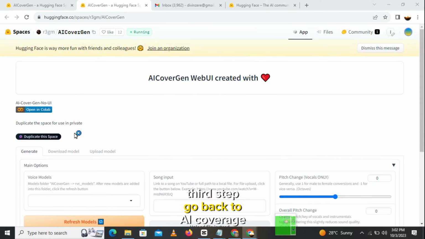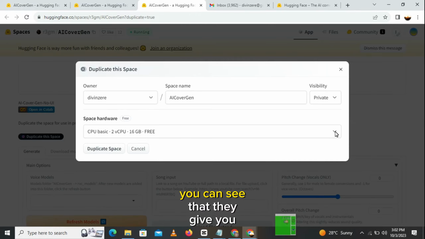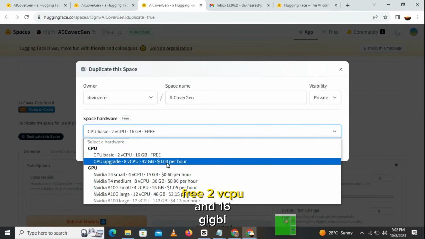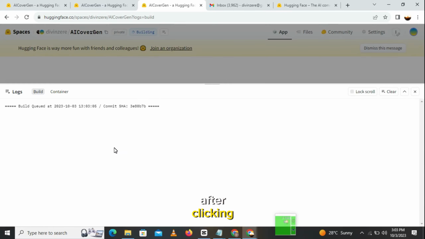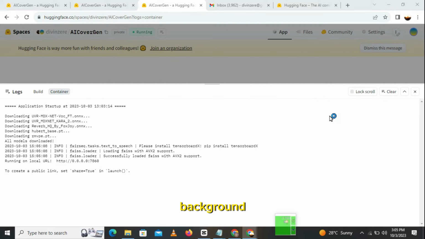Third step, go back to the AI CoverGen dashboard, then click on duplicate this space. You can see that they give you a free 2 vCPU and 16 GB. Again, click on duplicate space. After clicking, it will start building. Wait until it finishes. You can see that the process is still building. Once it finishes, it will show running in the background.